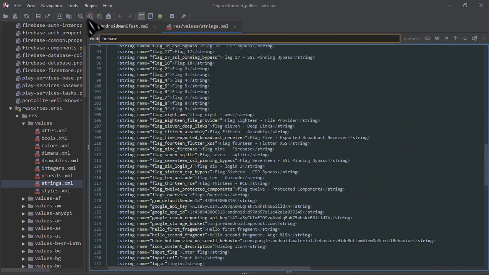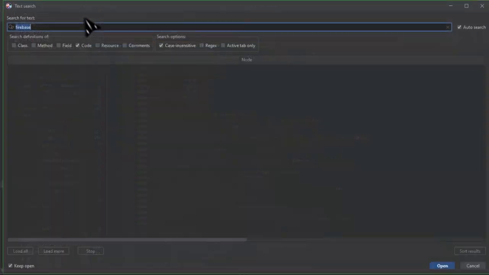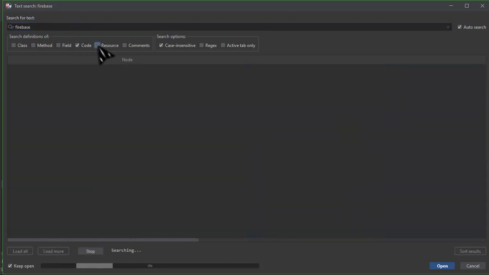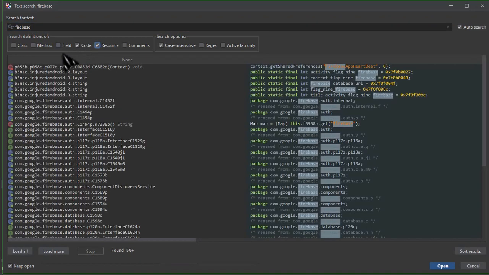In general search, this class search, this text search, this class search, this comment search. So let's use the general search. We can check for, let's search both resource. The things you are going to tick is search for code, resource, make it case insensitive.